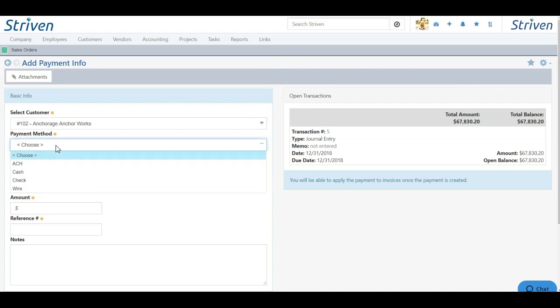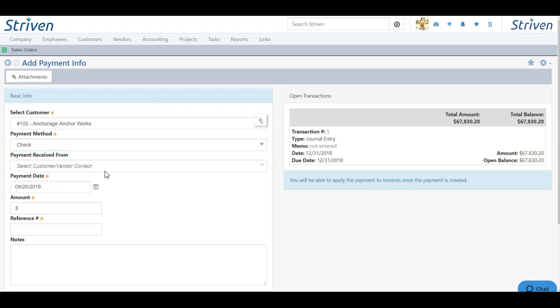Next, you can choose the payment method in which you're receiving the payment from the customer, as well as the contact who is paying you. You can also choose the payment date in which you're receiving the payment, enter the amount of the payment itself, as well as the reference number.